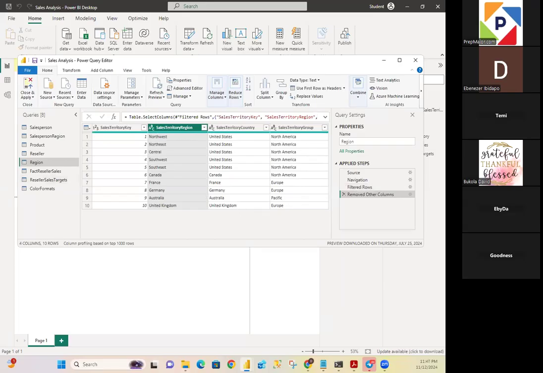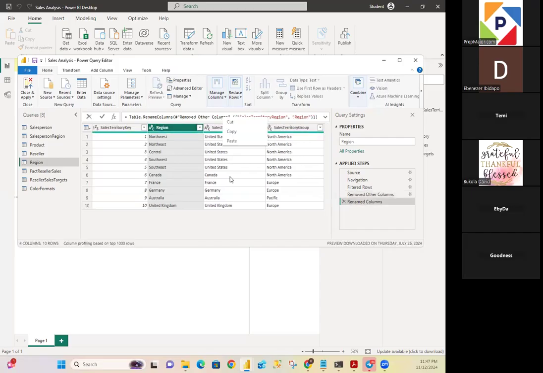So the next thing is sales territory region, change it to region. This. Sales territory region becomes region. So I remove every other thing in front of it. Sales territory region, just use backspace, delete that, and press enter. Leave your region alone.